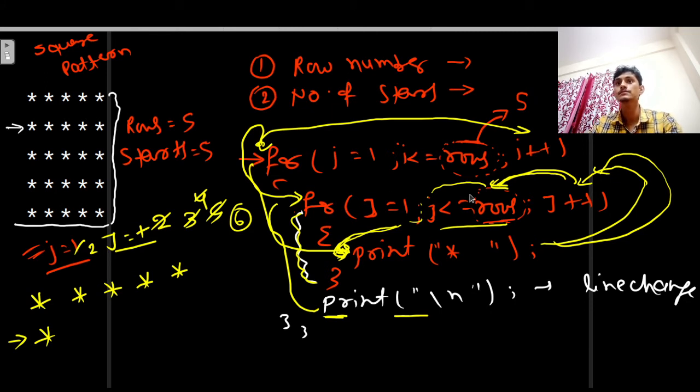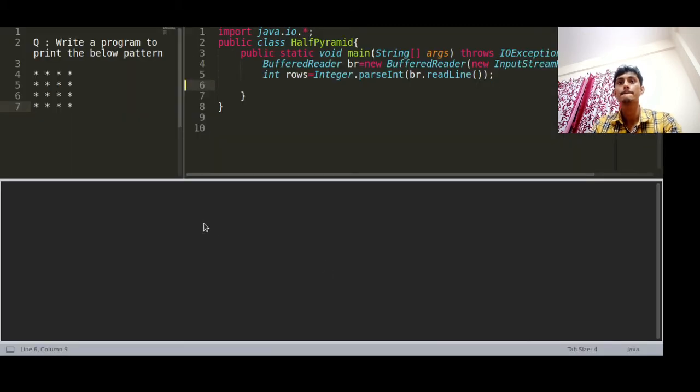If you see, I have already declared the class as HalfPyramid. It has no meaning for this pattern. I have also declared the main function, and I have taken input using the BufferedReader class. I have taken the number of rows as input. So now let's write the logic.